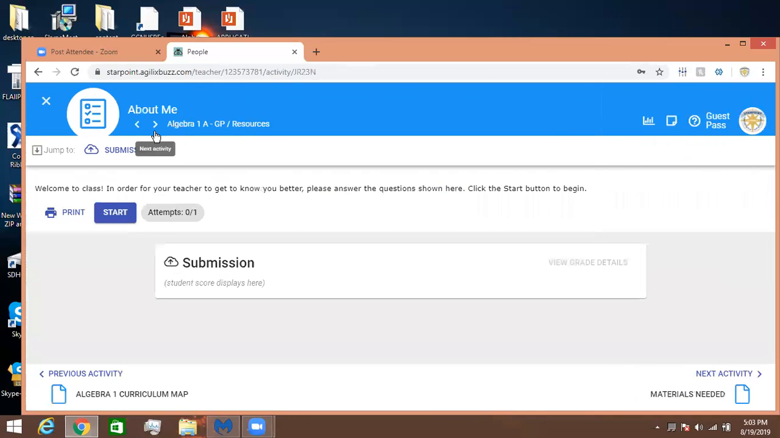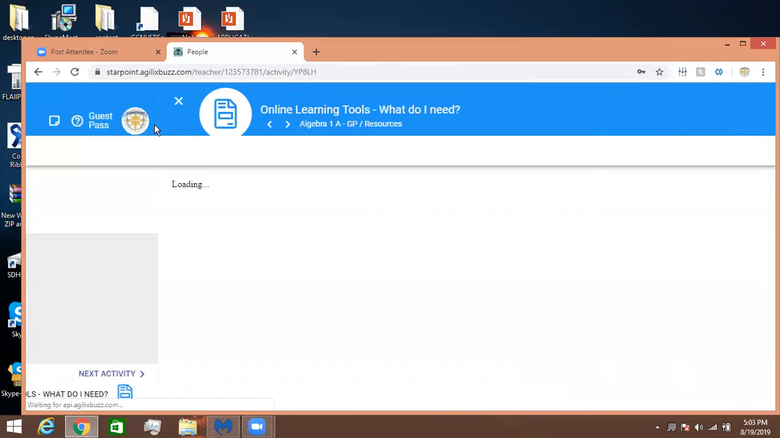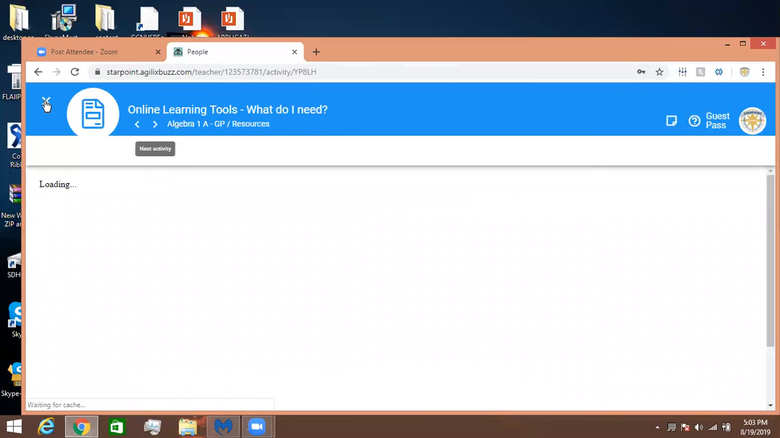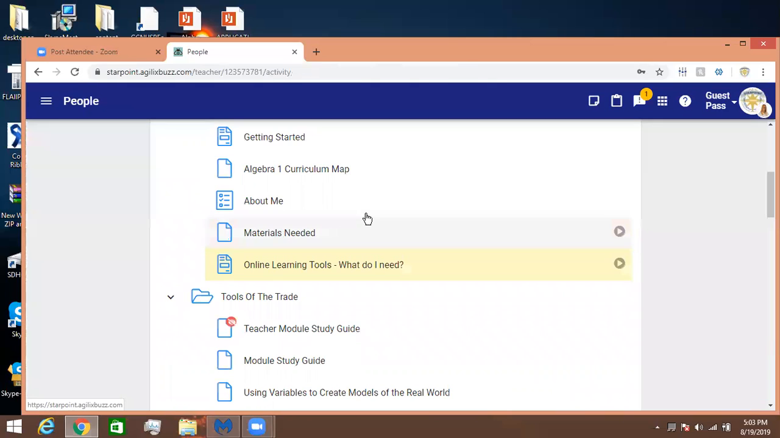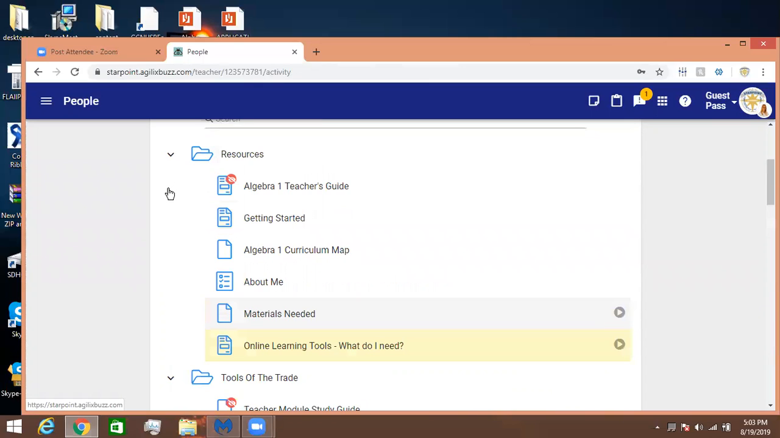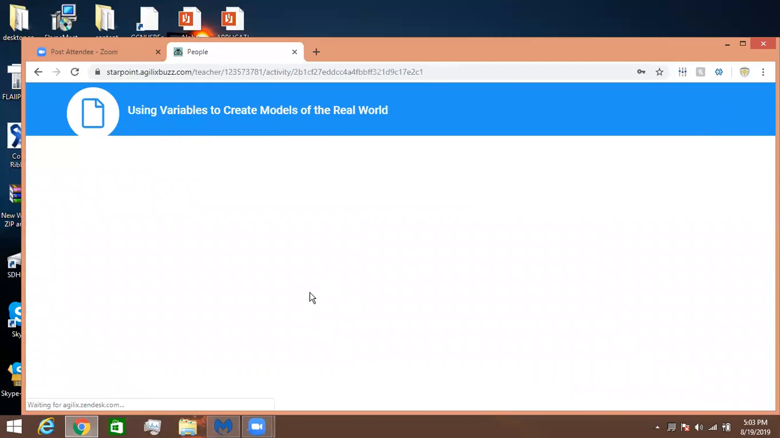So different ways of getting around within your course. Materials needed, graph paper, and it's right there already for you. Okay, online learning tools. Now you can actually click this X, and it'll take us back to the list. So here we are back at the list, and we'll just close this up. Tools of the trade, back to the beginning of the lesson. Using variables to create models of the real world.